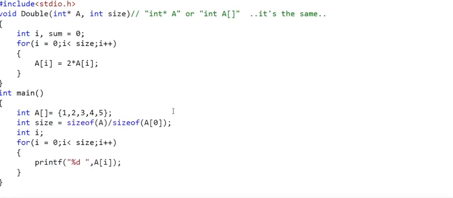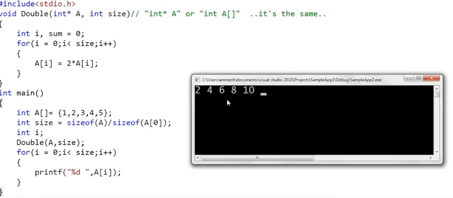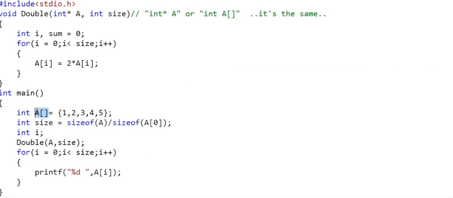Okay, let us now run this and see what happens. Oops, I forgot to call the function double. I must make a call before I print the elements. Okay, let us now run this. If you see, the elements in the array A are modified. Each element is twice its previous value. Because this is called by reference, the same copy of the array A is modified using dereferencing. So this was array as function arguments.